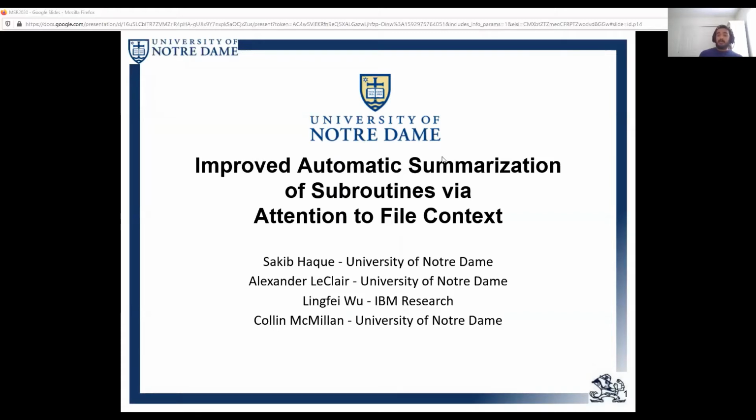My name is Sakib Haque, and I am one of the authors of our paper, Improved Automatic Summarization of Subroutines via Attention to File Context. Now, I understand that the name of our paper is a mouthful, but the idea behind it is actually relatively simple. But before we dive deep into the paper and discuss these ideas, let's talk about the problem of source code summarization in general.